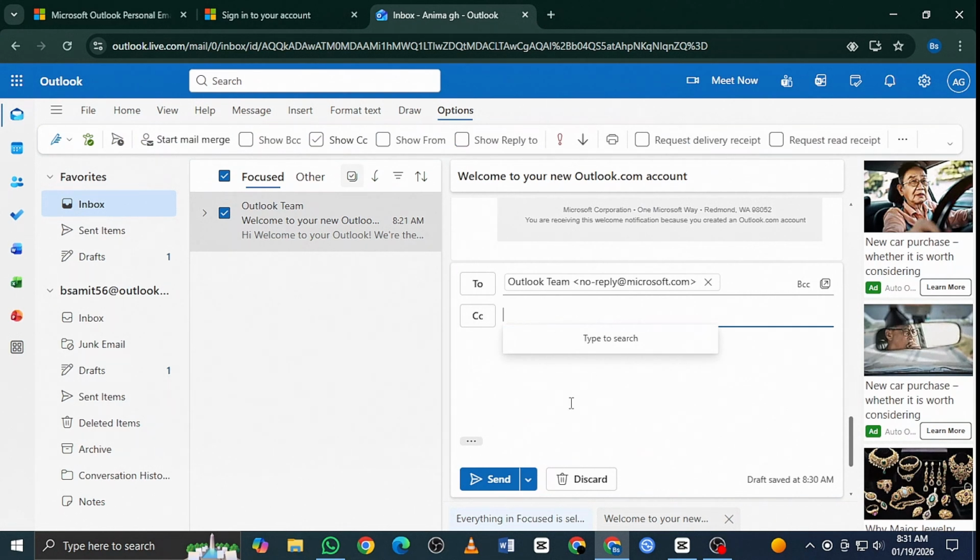Click inside the CC field and start typing the name or email address of the person you want to add. Outlook will automatically suggest contacts as you type. When you see the correct name, click on it to add them to the email.